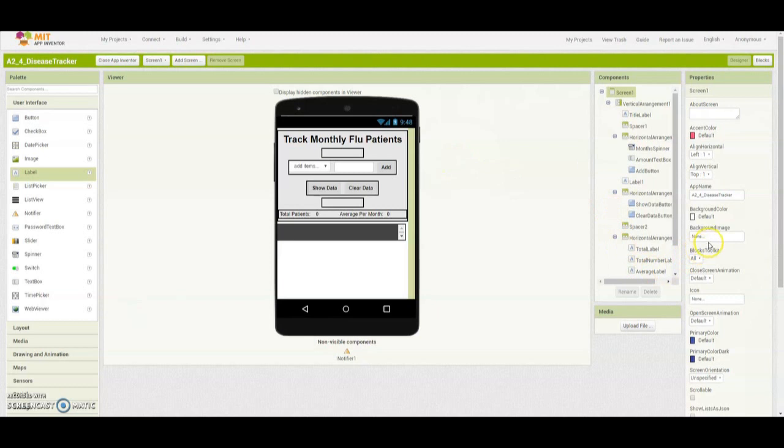Something else I want to add to mine is I'm going to change my background color here, and I'm going to make that more of a light gray. That's going to make the text stand out a little bit as we start to add some of these buttons and different features to our app. The last thing I want to do is go down to the bottom where it says scrollable and click on that to make sure I can scroll on my user interface so that I can make sure everything lines up nice and neat.